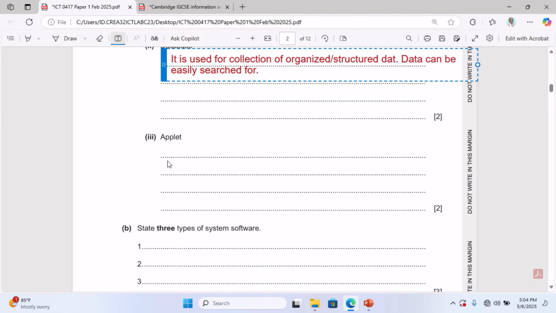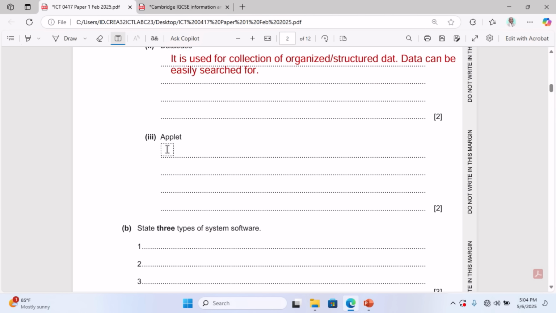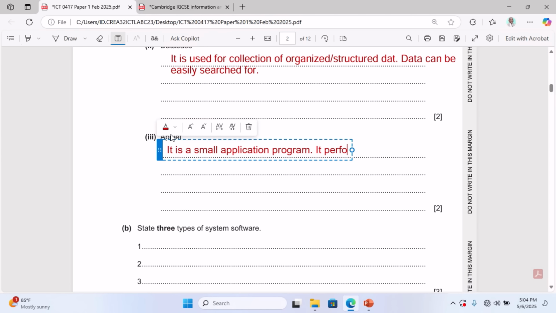Then applet. What's an applet? An applet is a small application program. It performs simple functions, or a specific function. So all this will earn you the full mark as far as that question is concerned.